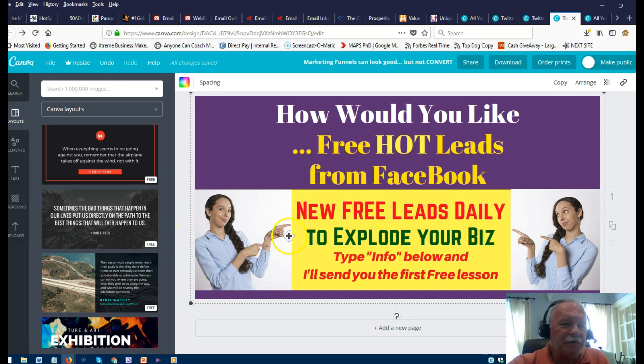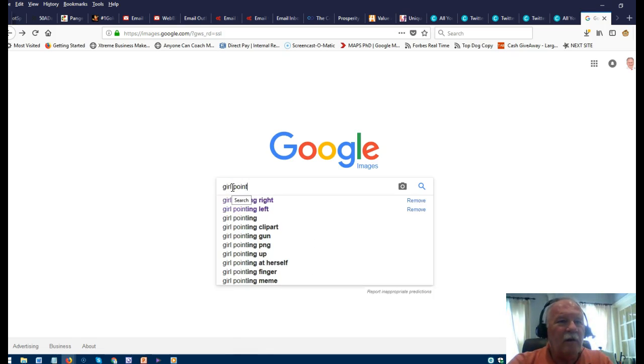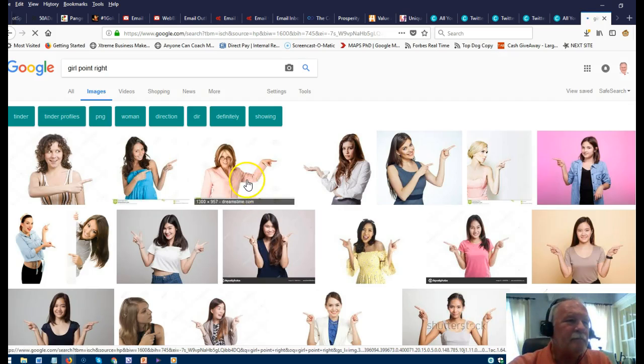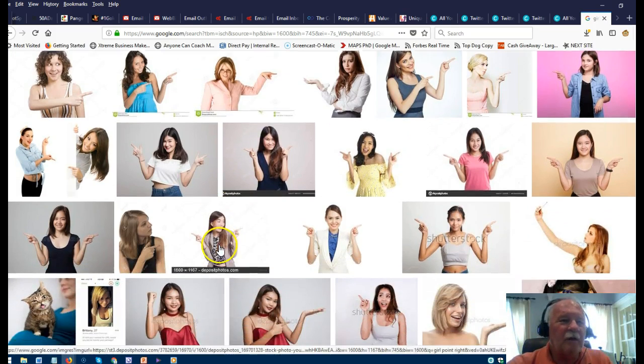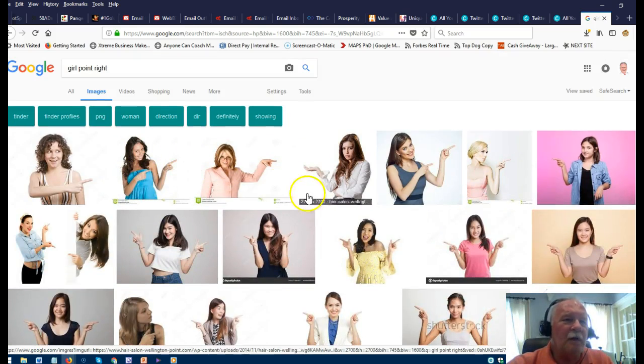Now, these pictures I get, see this girl here and this girl, well, same girl, right? Here's a trick on that. What you do is, if you go over to Google Images, images.google.com, and just say girl pointing right or something like that. I think that's how I found her. Yeah, see, you can get people like that. You can get guys pointing right. You can get groups of guys and girls or whatever. But here's the thing I want to show you on this.